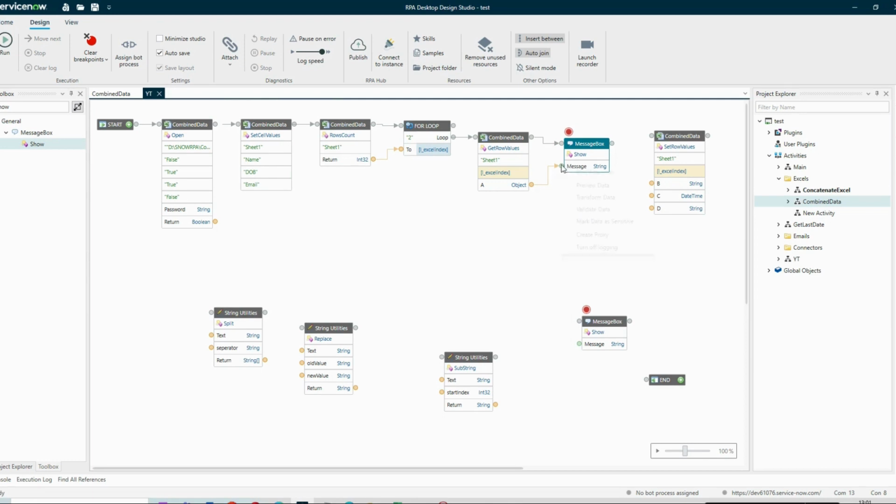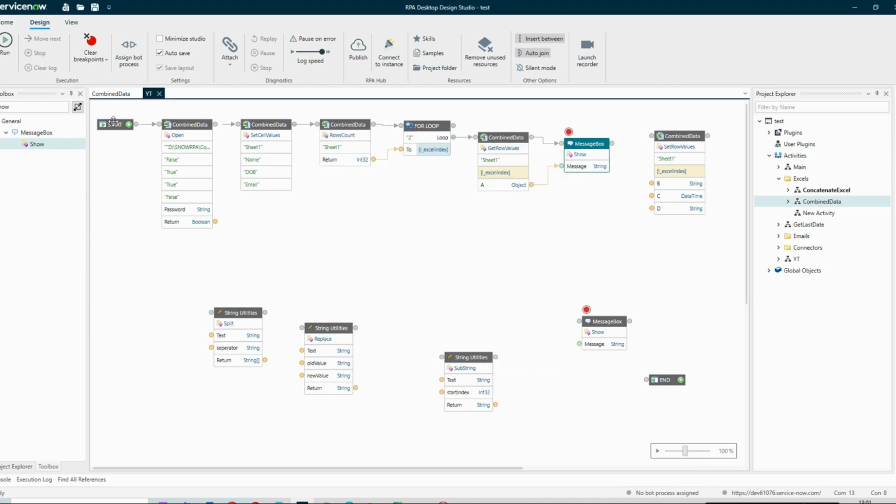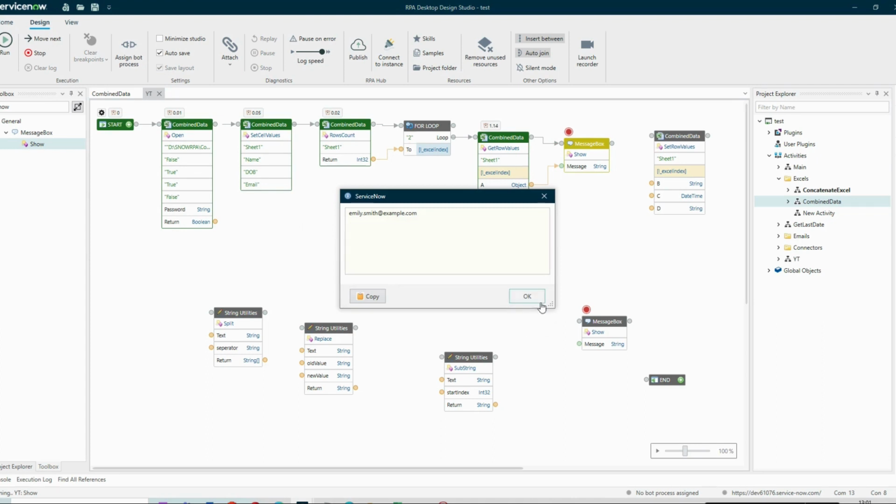So I'm going to click on this transform data, and now what we have is just the date of birth. So we are going to remove the 0 index, and from here we are going to take the index 1, and this index 1 will give you the email ID, right? So let's run it and see. And the email ID which is at the first index.